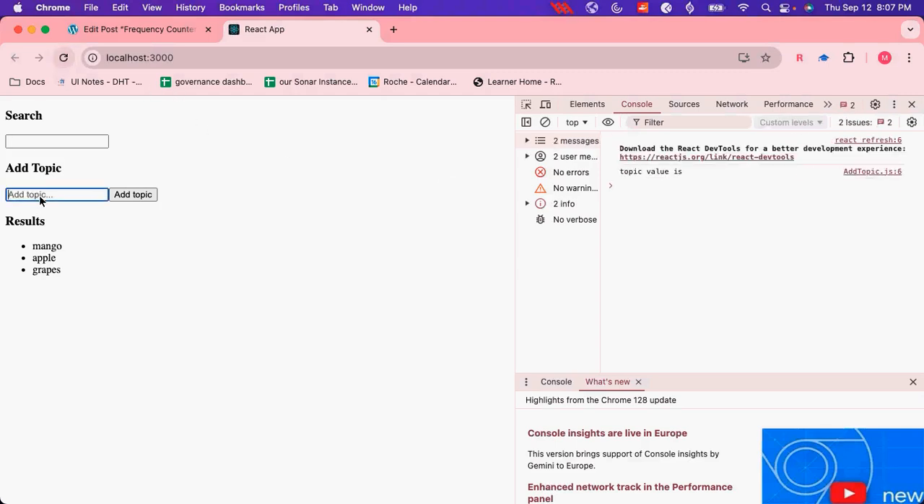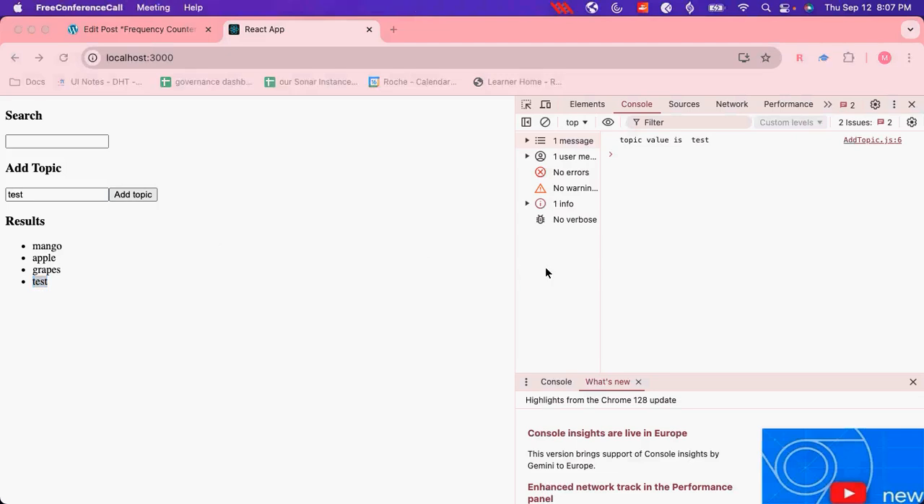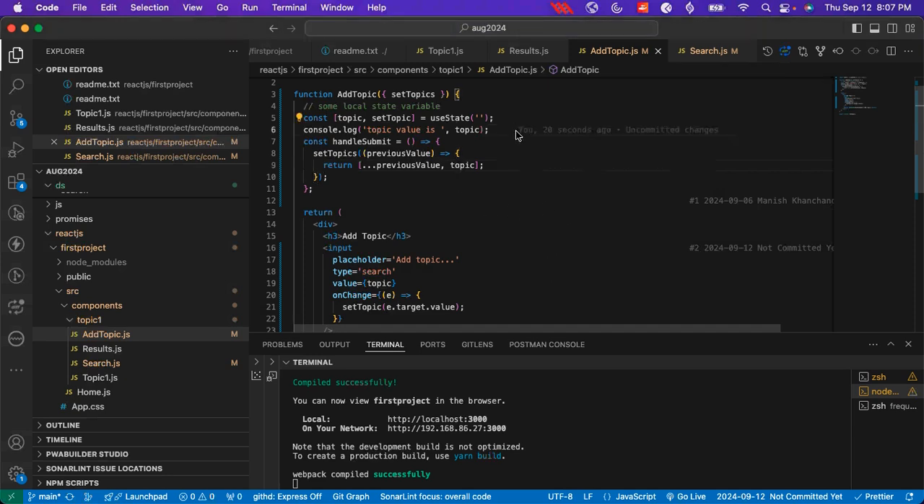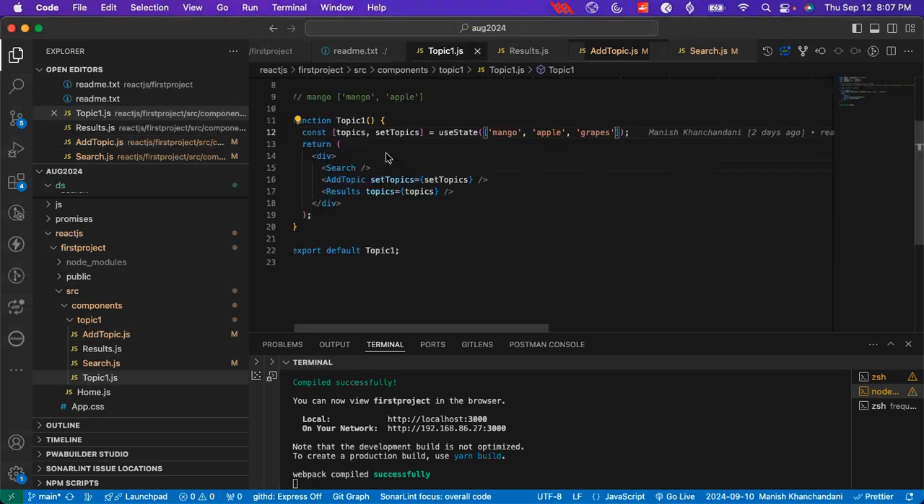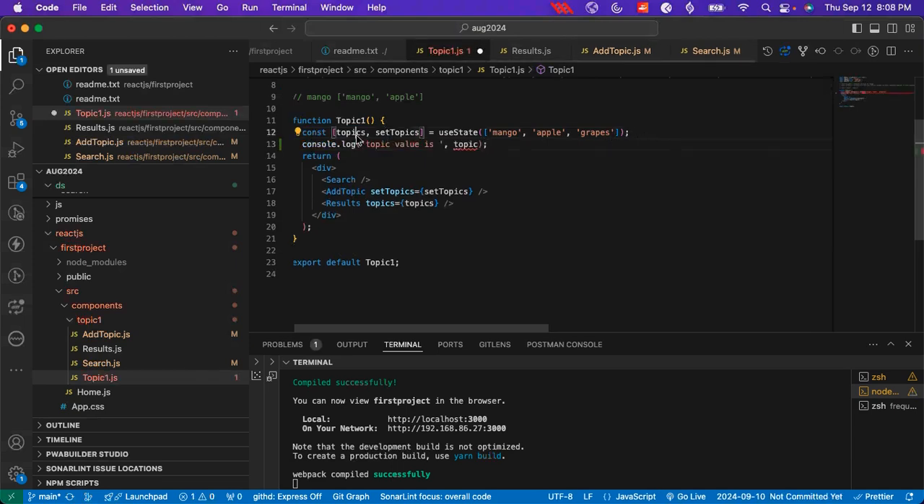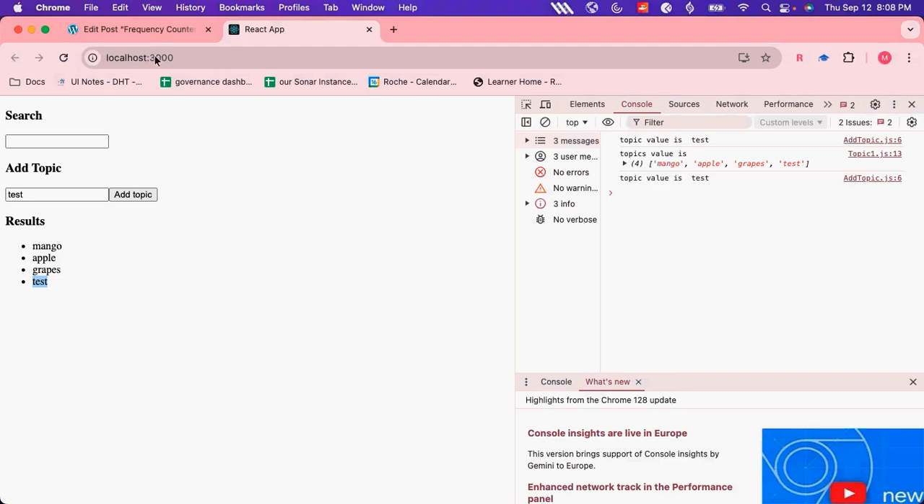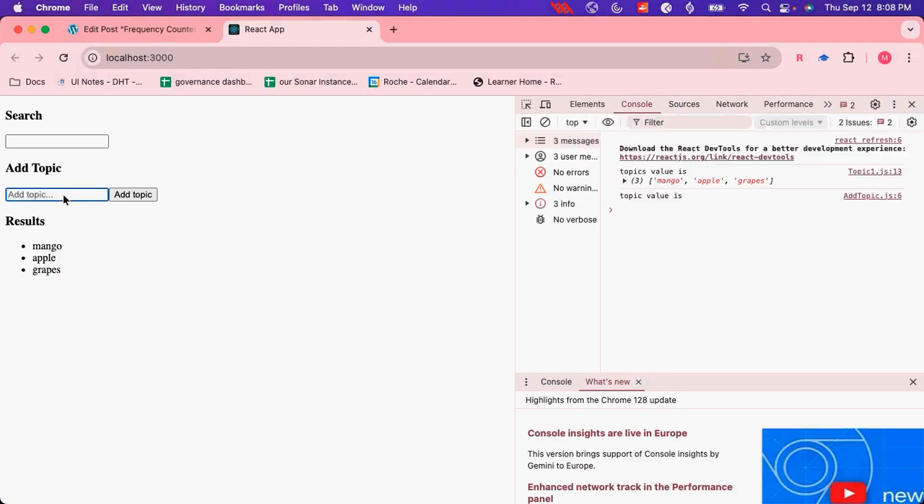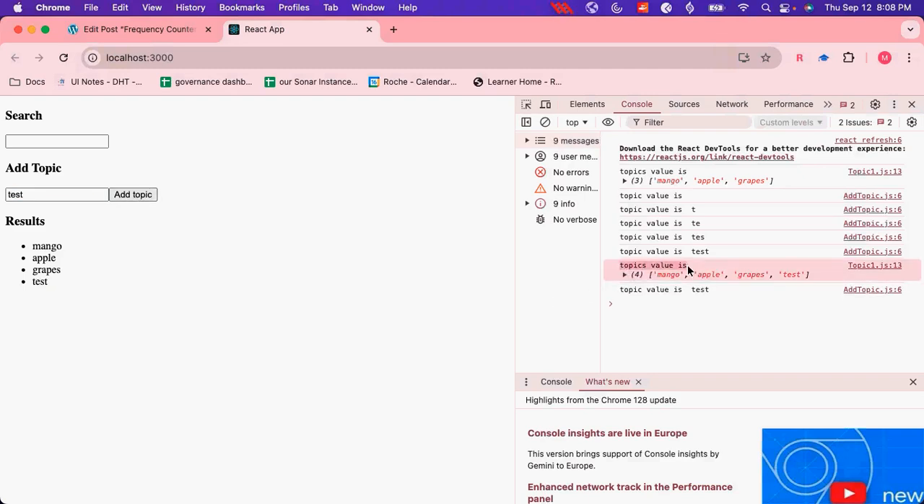So let me run it again. I'll use test and see what will happen when I click add topic. So you will see test is appended here because the array has been updated. Let's print out this topics array to see. Okay, let me print out the topics one. Let me restart. So I'll say test. I will click add topic. You will see topics is updated with the test one.